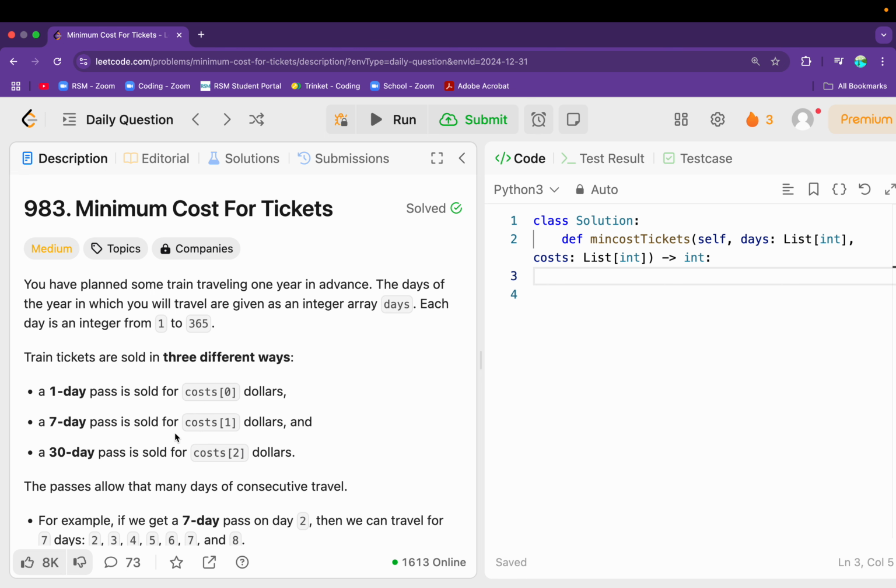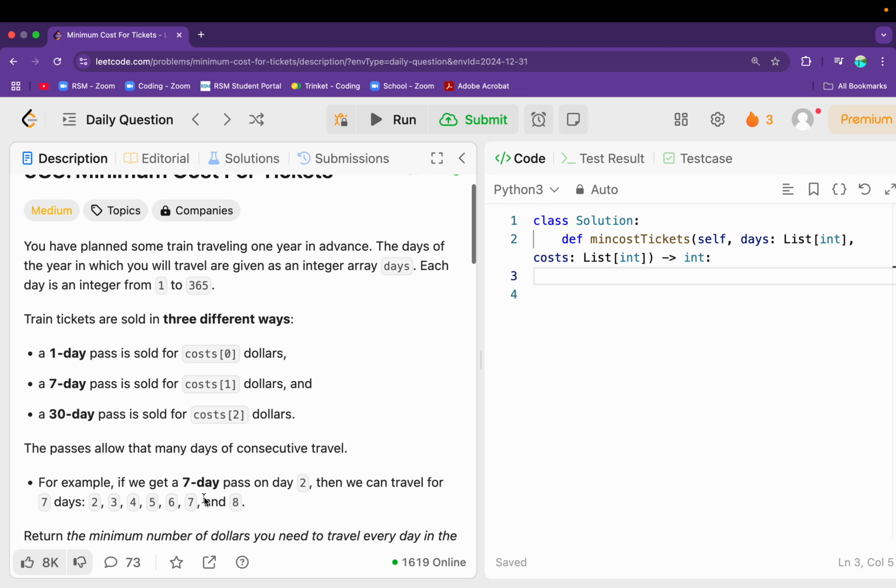So the passes allow that many days of consecutive travel. Very important to note here, it has to be consecutive. In other words, the days that we're going to travel using that number of days pass have to be consecutive or adjacent. So for example, if we get a 7-day pass on day 2, from day 2 up until day 8, all the days in that consecutive range, we can travel on those days using the cost or price of that 7-day pass as a choice.